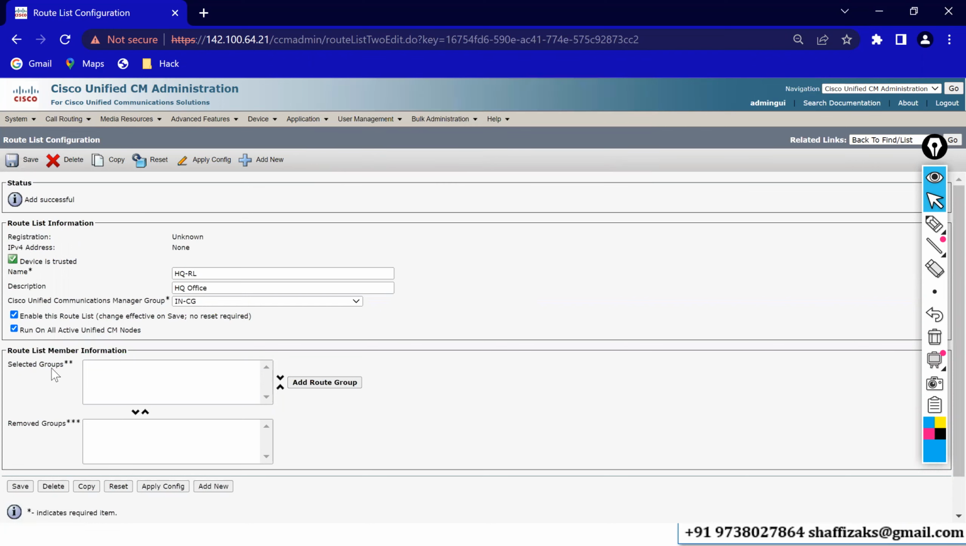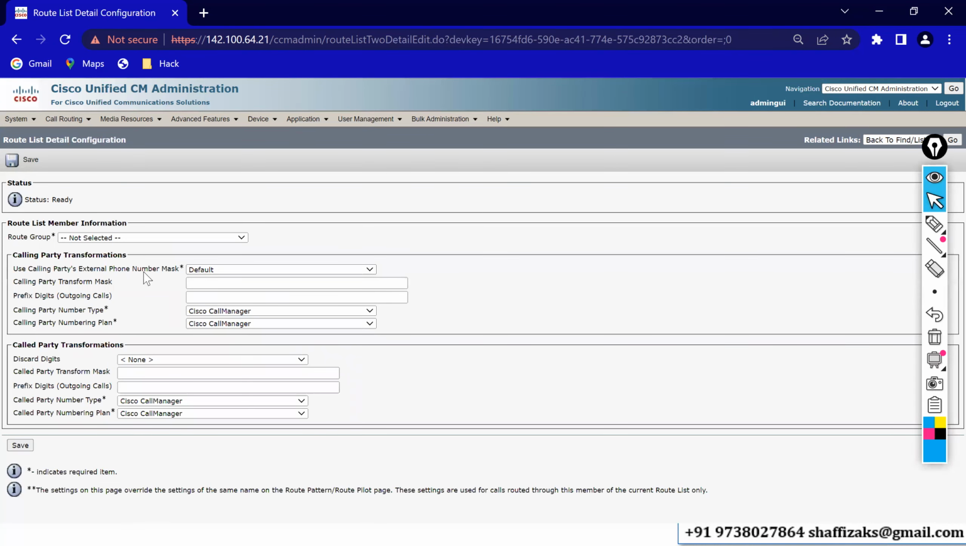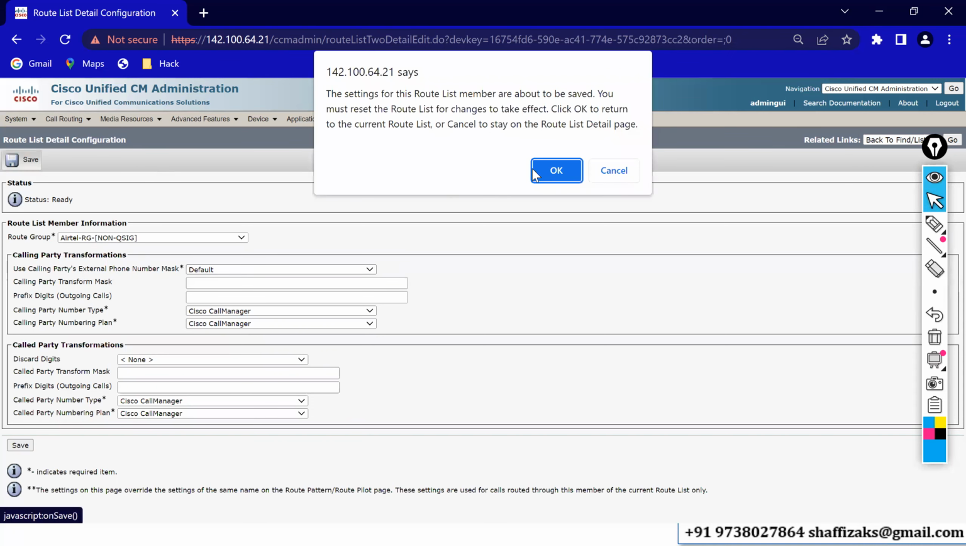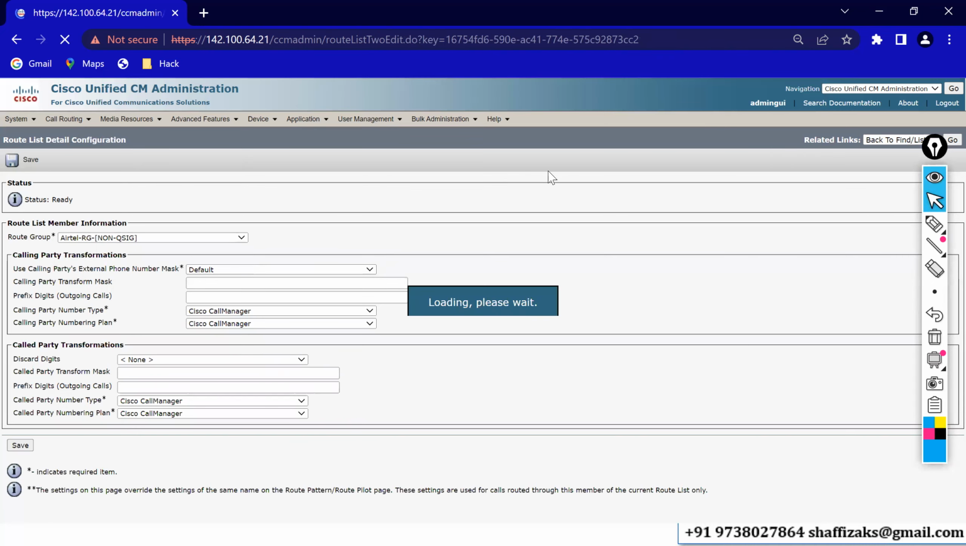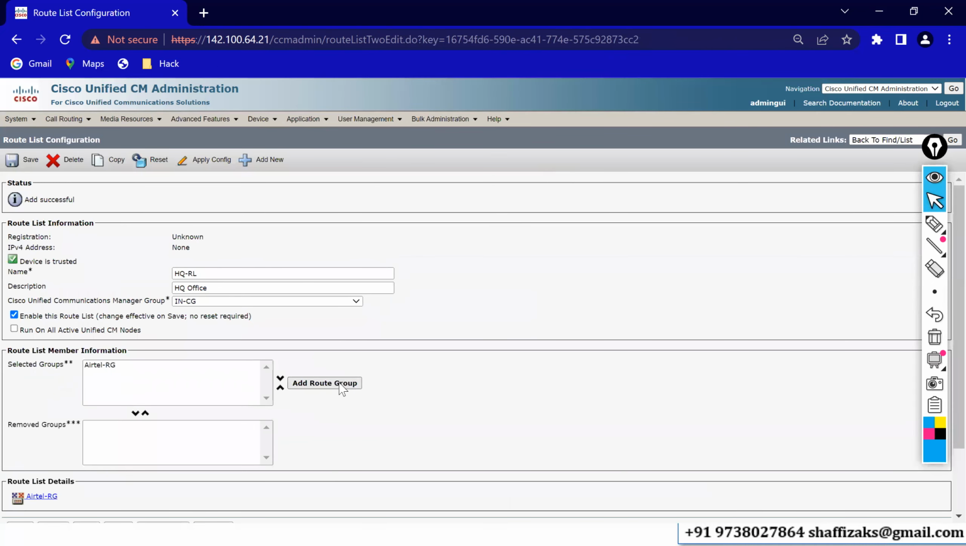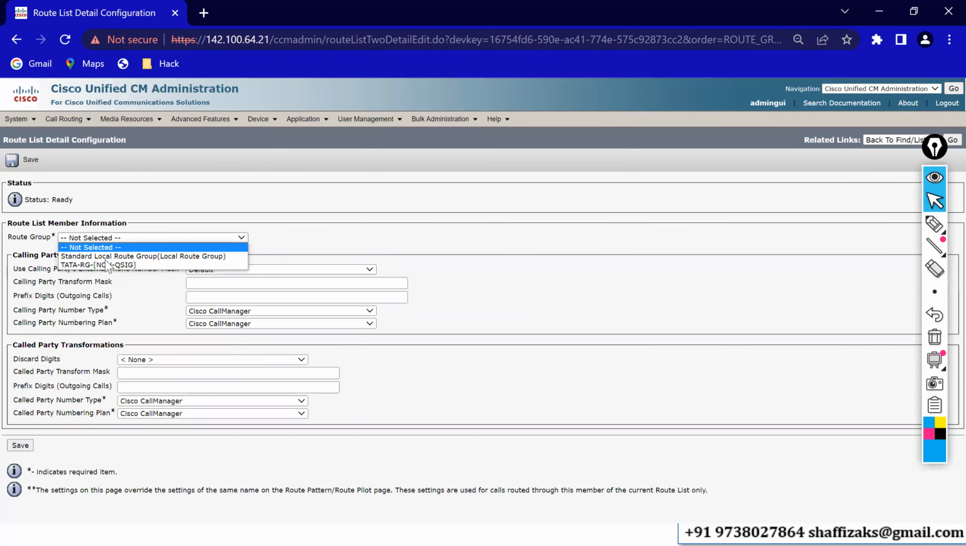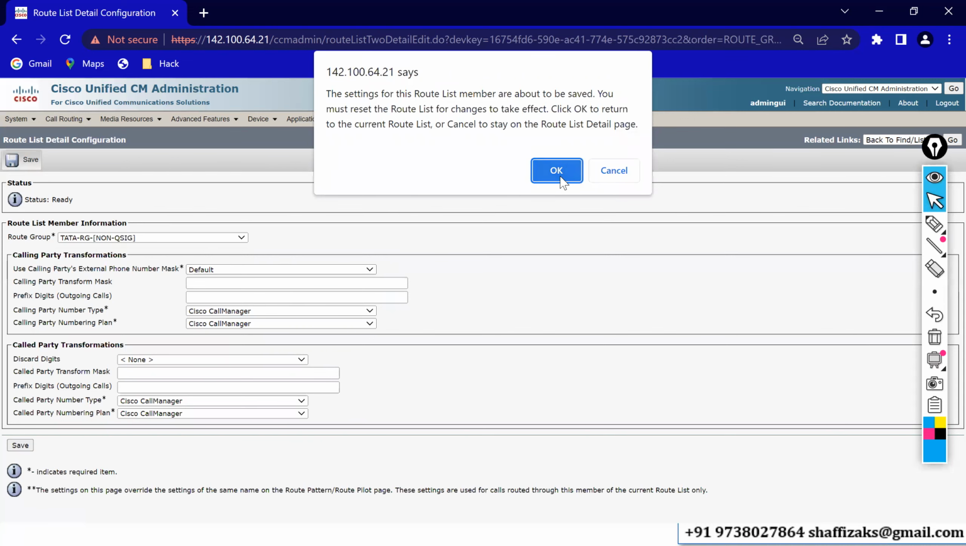So now here we have to select the route group. Go to add route group. Here in the route group, whatever route groups you have configured, you'll be getting. Which one do you have to select here? Okay, first I'm going to select Airtel. Then I'm going to select one more, Tata.